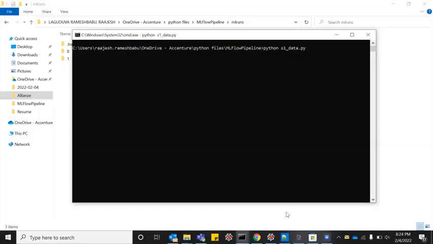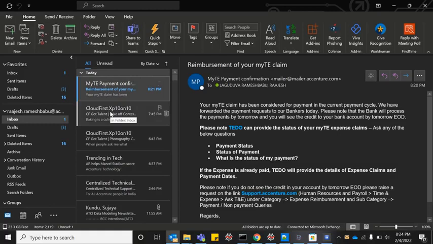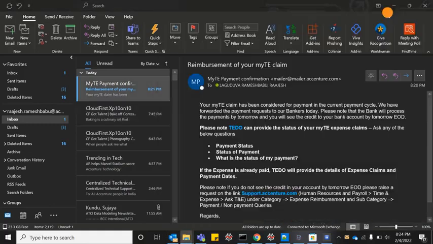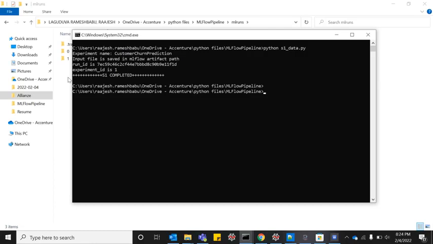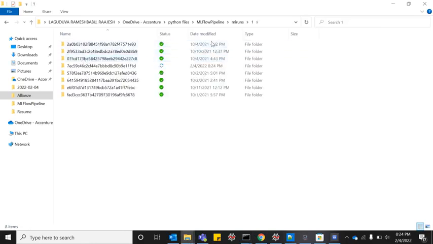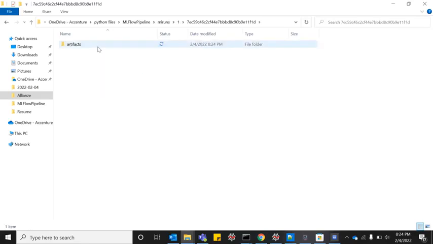So if I see here, experiment ID is 1. If I go to this experiment ID, the new run which was set today is this one. This is the ID created. So you can see data. You can see that input file which we pass. It will take that particular input file and place it here.